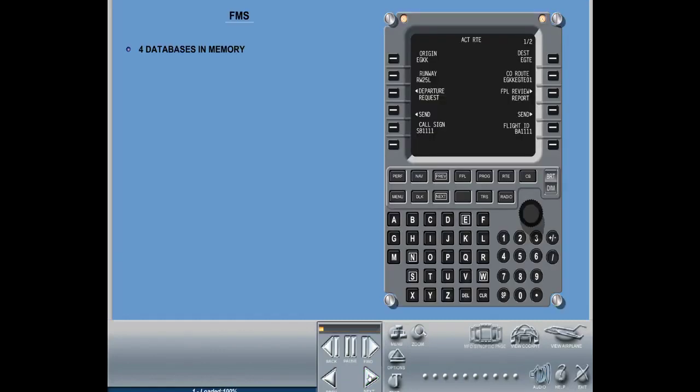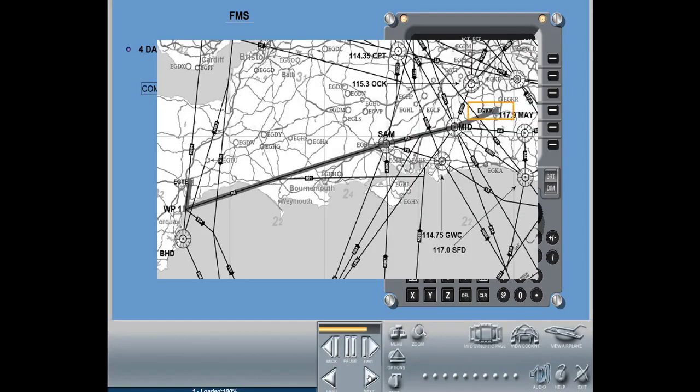The FMS has 4 databases in its memory, including the company root database. The company root database is a single file that can contain up to 2 data cycles. Each route contains the origin, destination, and en route waypoints.